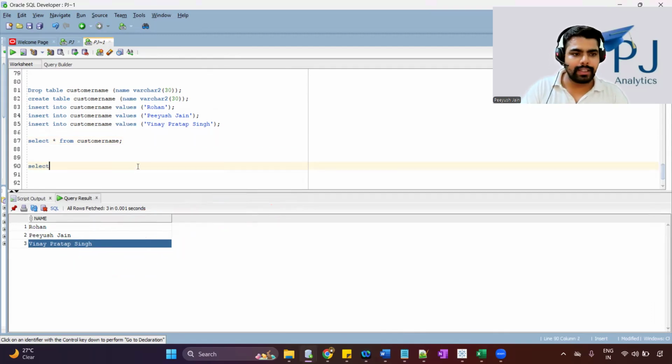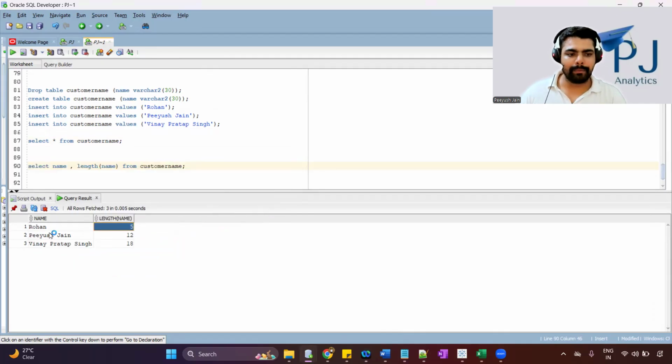So first I will write select name, comma, length on top of name, comma, customer name. So it will return name and the length of the string. Here we can see Rohan has 5 characters, length is 5. Peeyush Jain has 11 characters, but with one white space, it is 12. The third has 16 characters, but with two white spaces, it is 18.